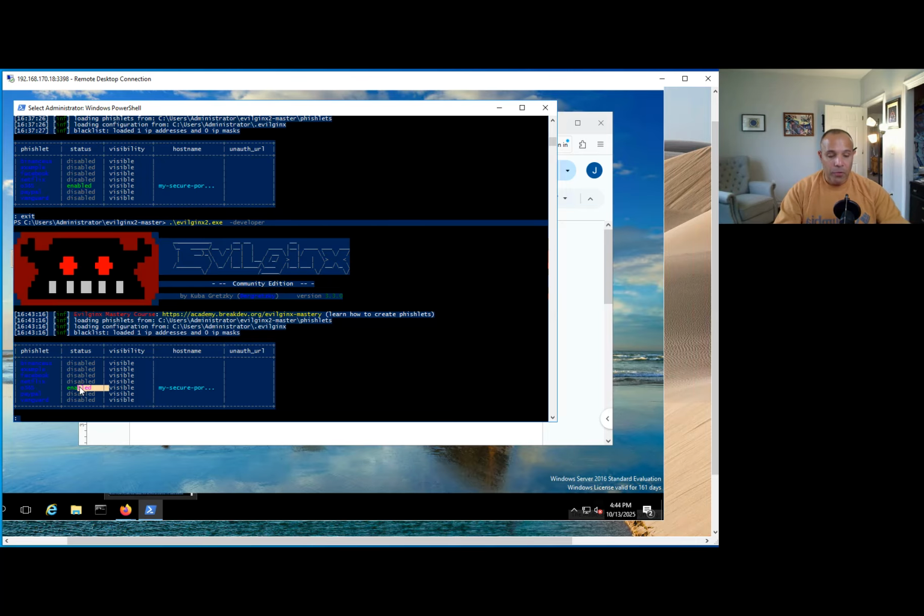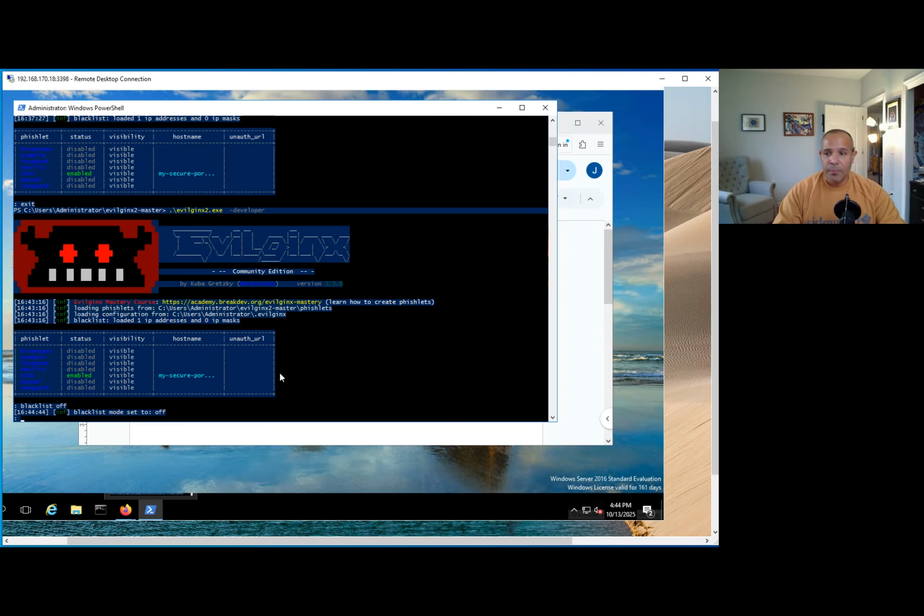Again, I'm not going to go through the configuration, but something that I'm going to do here is turn blacklist off because I've been practicing on this, and at one point Evilginx is going to block the capture of the session if it sees that it's coming from the same IP address to the same phishlet. So I'm going to do this.